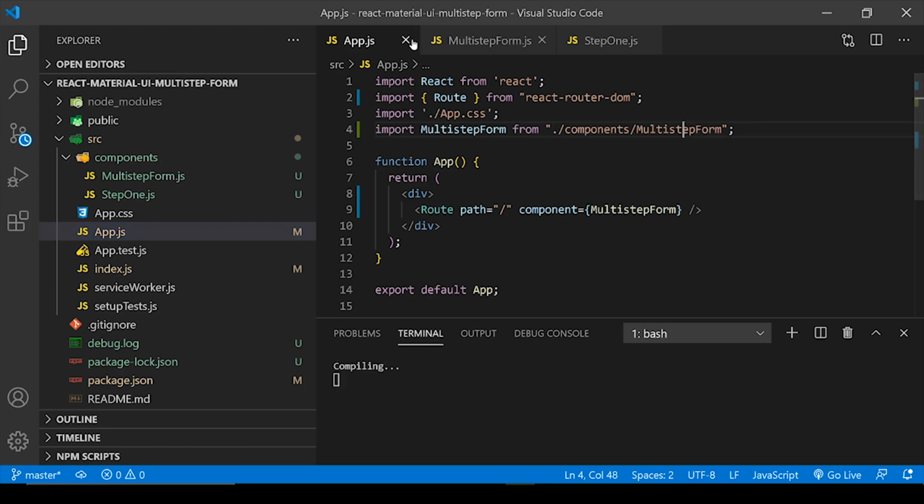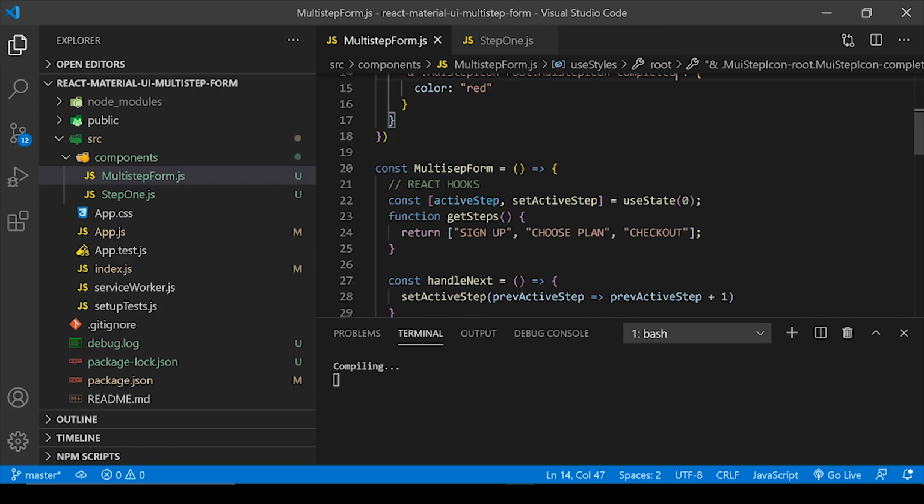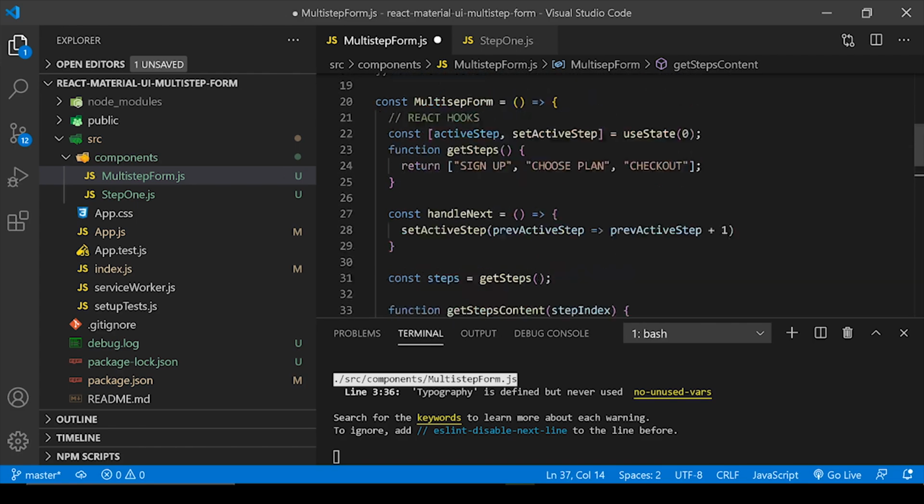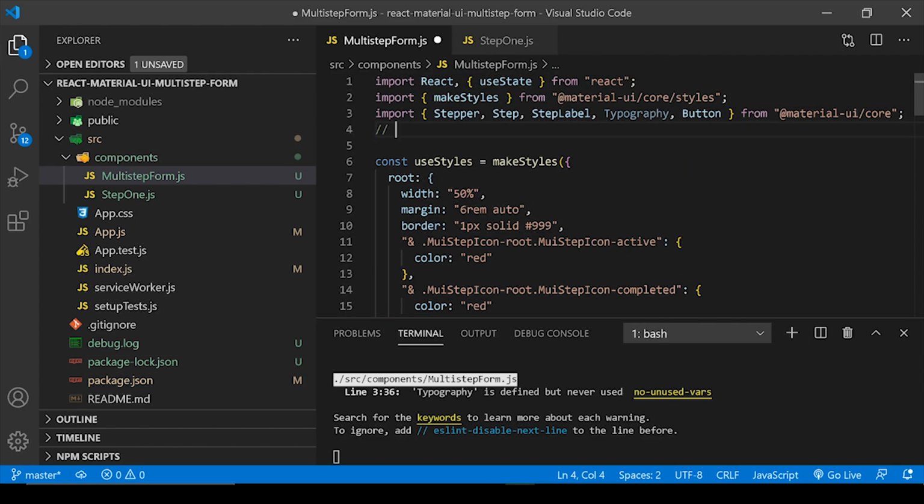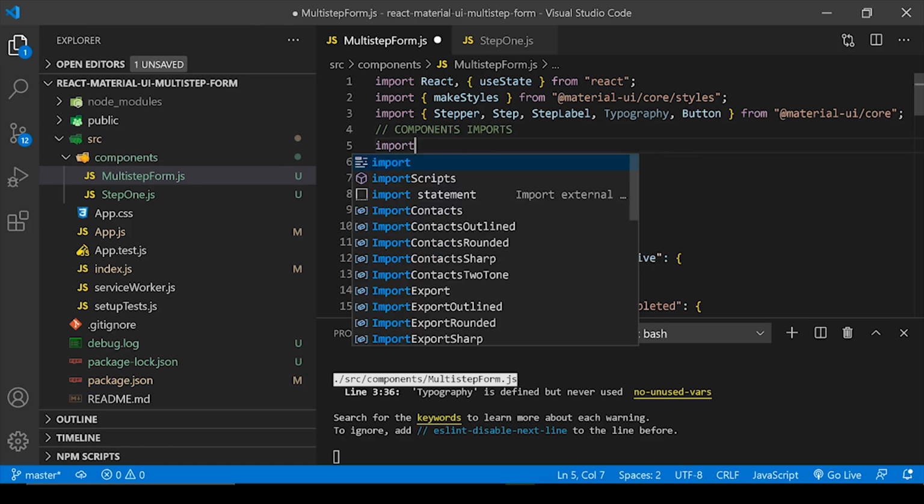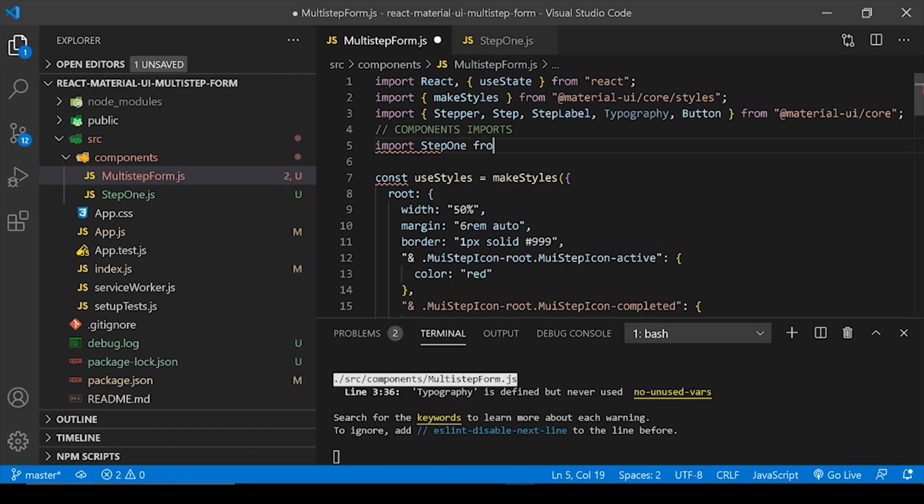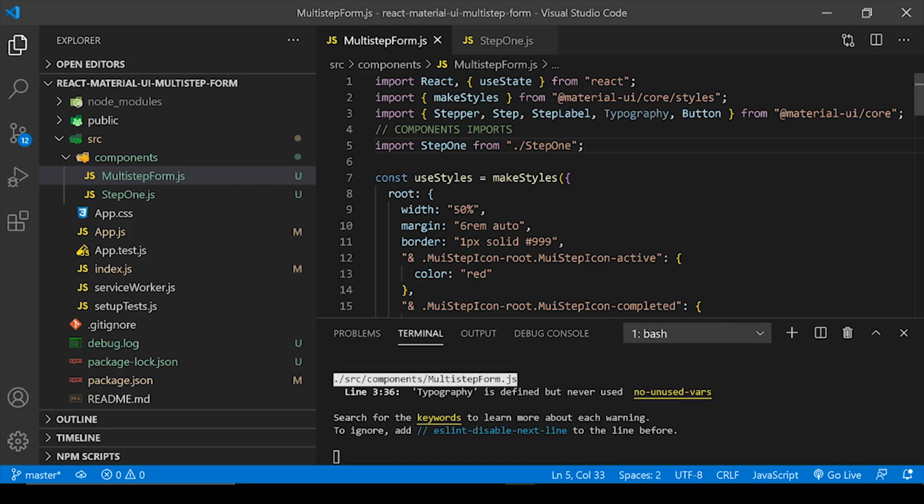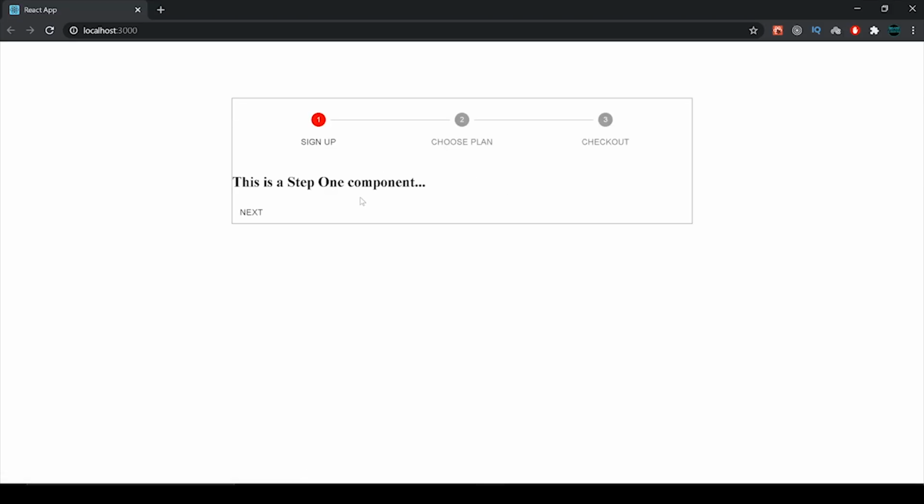MultiStep. Save, and right here we're gonna import the step 1 component, and the comment here, and step 1 from, it's in the same folder, so it's right here. Let me save, and now let's see in the browser. Okay, so we can see the text from step 1 component.